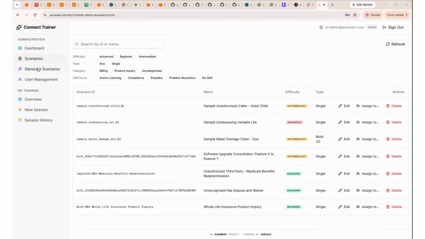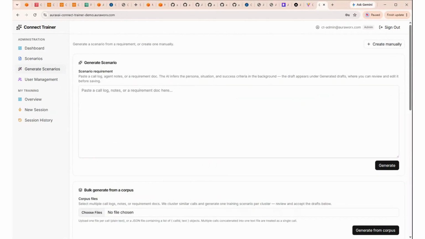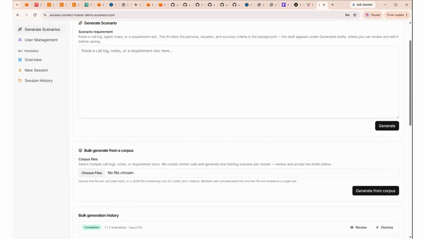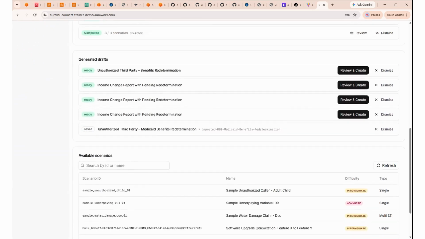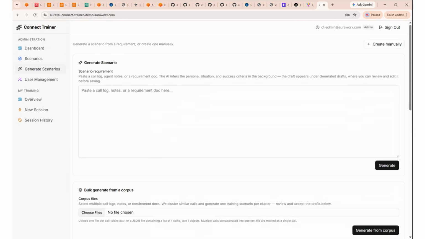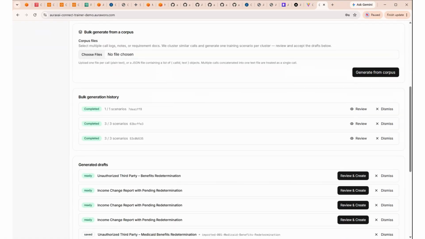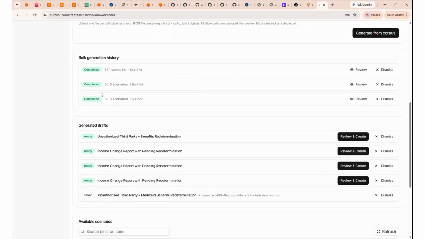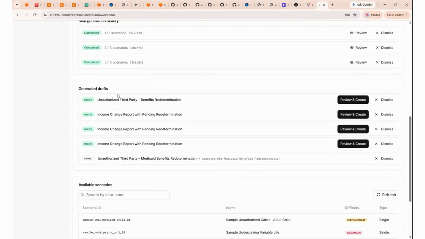All right, next up is generating the scenarios. This is a wizard-like flow, which will help you bring in all your notes, logs, or transcripts from your existing system and actually build a scenario. So when we post all of this here, AI will generate a scenario and a criteria. You can also do a bulk generate from a corpus. And once generated, you can see all the scenarios in bulk as well.